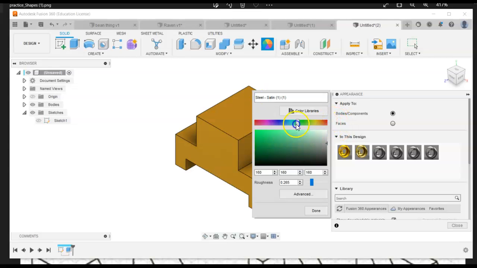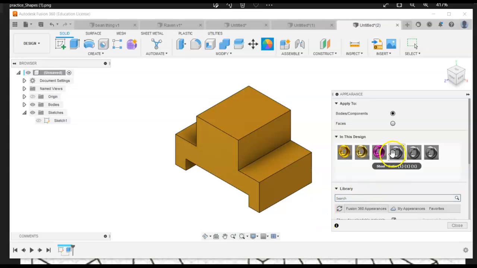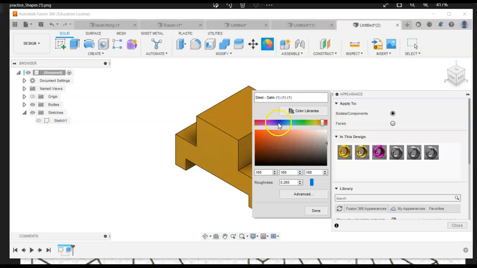Maybe you hate yellow. No biggie. You can go purple. I think somebody made like a nice purple design today in one of my classes. Let's get a blue in there. So drag this over to a nice blue.